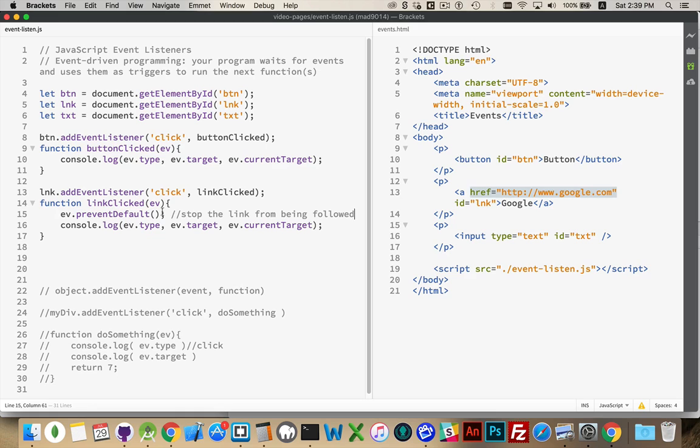This is something that you need to do if you're using anchor tags or if you're using forms. When somebody clicks a button inside of a form, the browser's default behavior is to want to submit that form. So if you want to stop the form from being submitted and the web page from being reloaded, you'll have to do an ev.preventDefault.